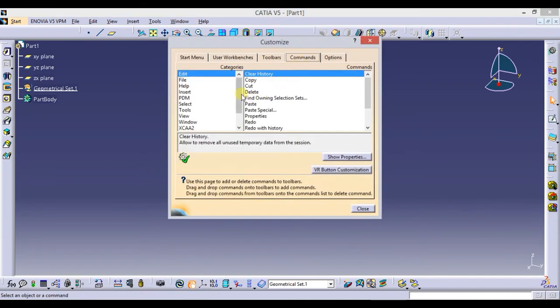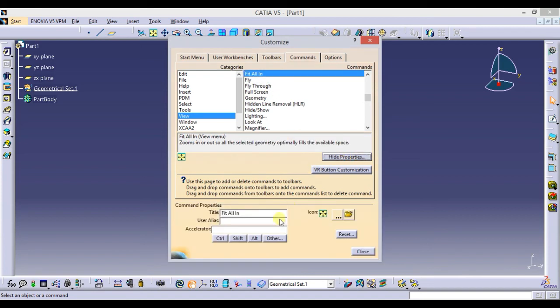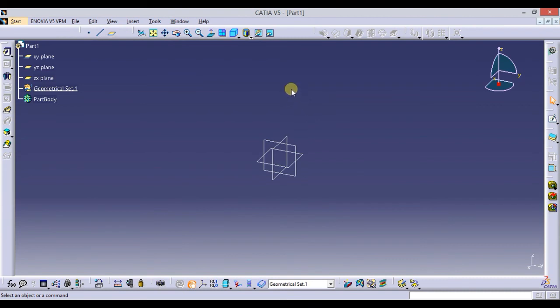Like that, you can use various options, like for View, the Fit All In option. Fit All In centers your product on the screen. Now if you click on Fit All In, you can click on Show Properties and whatever accelerator you want to assign, you can assign it. I will give a list of standard shortcut keys which we use in the industry so that you can also get a habit of using them. I will just close this for now. So that was the customization option in CATIA.